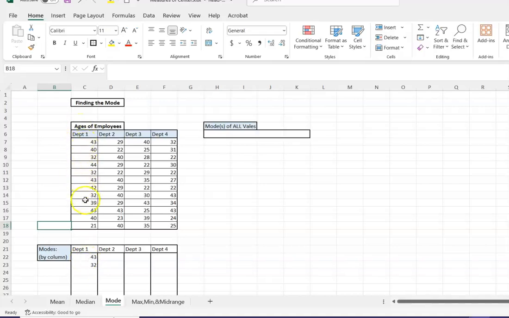43, if you counted the number of 43s in this column, you would see that they're repeated 3 times. And if you counted the number of times that 32 was repeated, they would also be repeated 3 times. And notice when we use that Excel function, it places the modes in a vertical array.